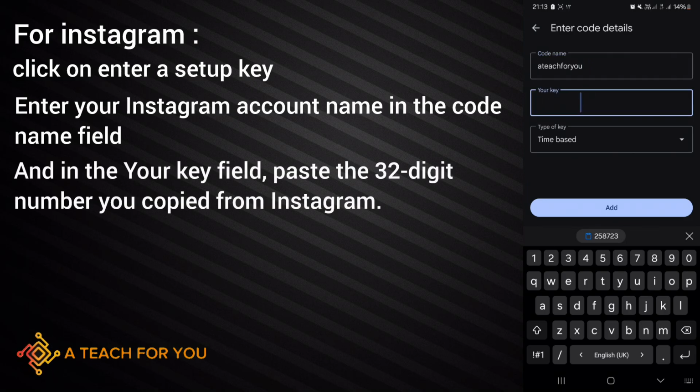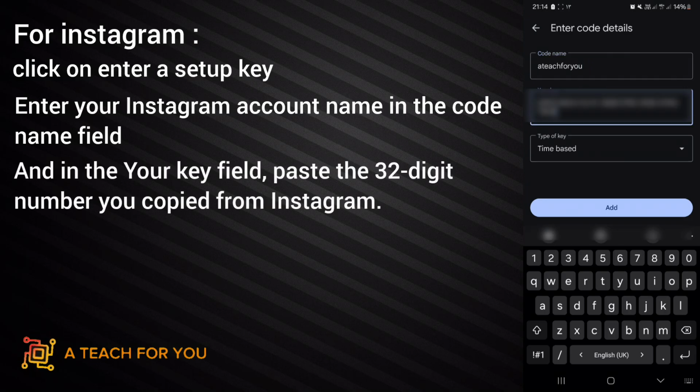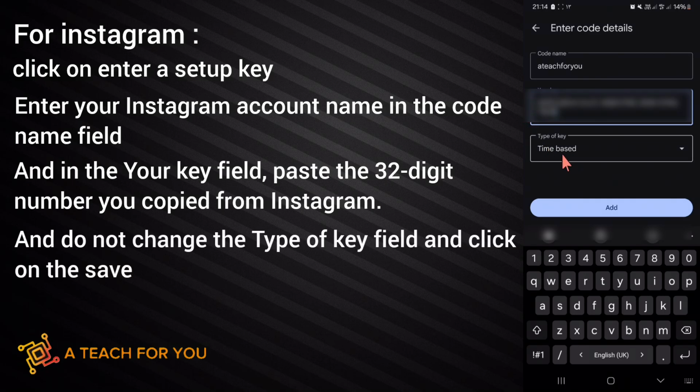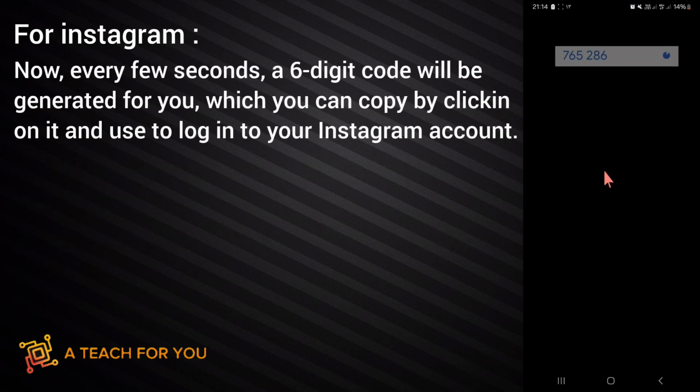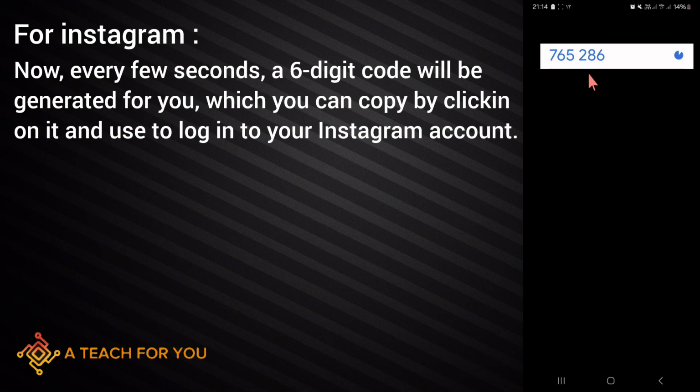And in the Your Key field, paste the 32-digit number you copied from Instagram. And do not change the type of key field and click on the Save. Now, every few seconds, a 6-digit code will be generated for you, which you can copy by clicking on it and use to log into your Instagram account.